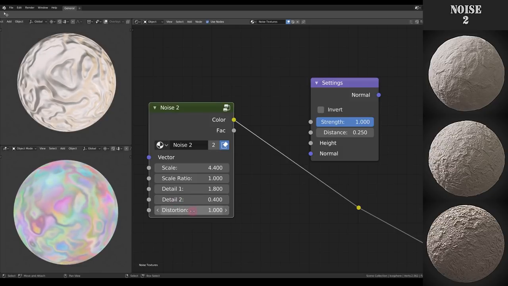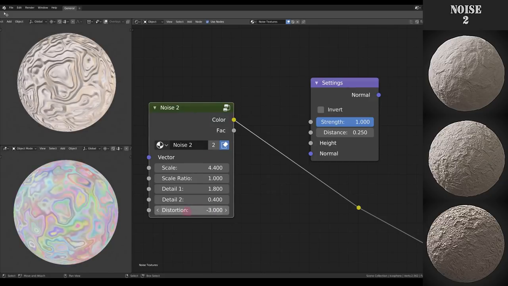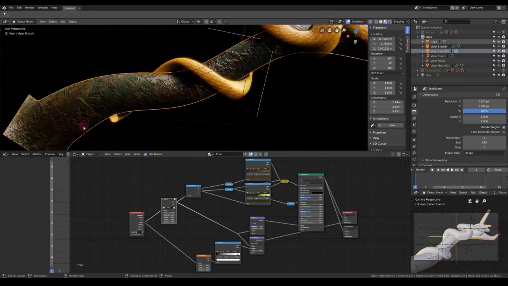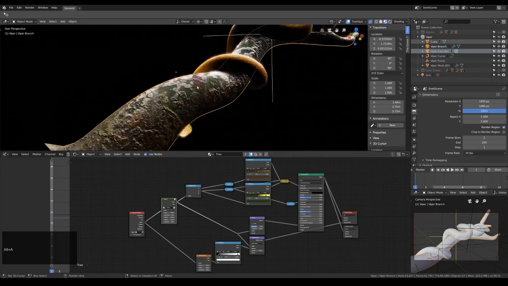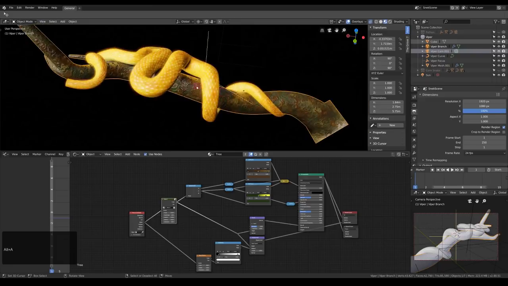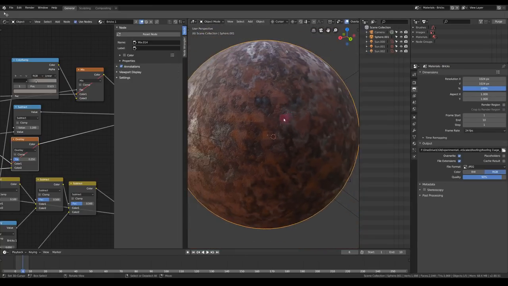And then we have the distortion, which is actually the amount of the vector distortion of the second noise texture. So if I put it to 0, we just have the generic noise texture. I found the noise 2 texture to be extremely versatile and useful in different situations where you need a natural looking procedural noise texture.